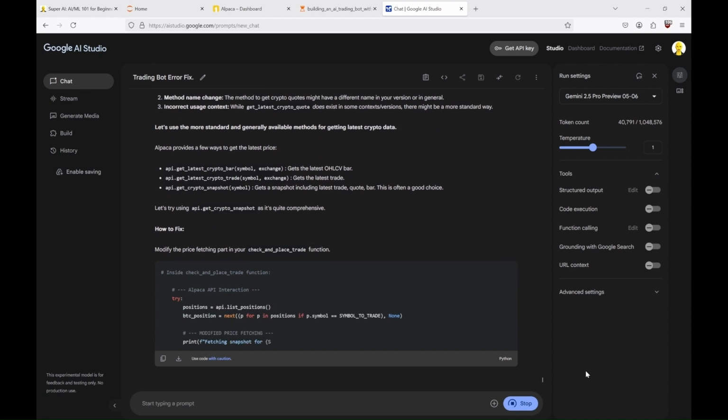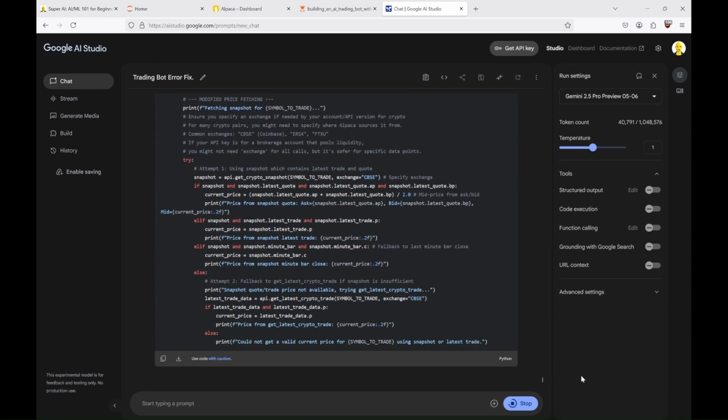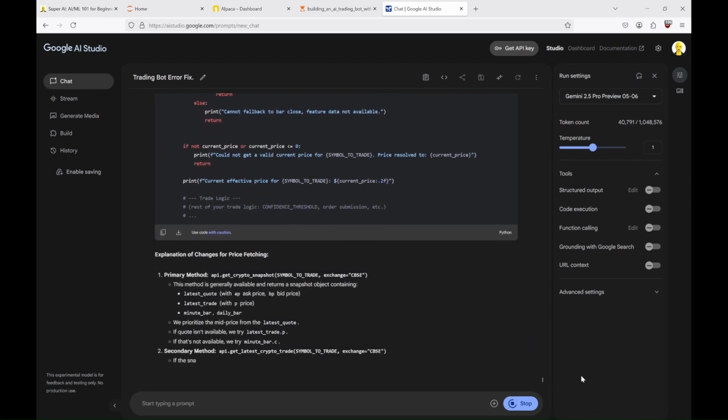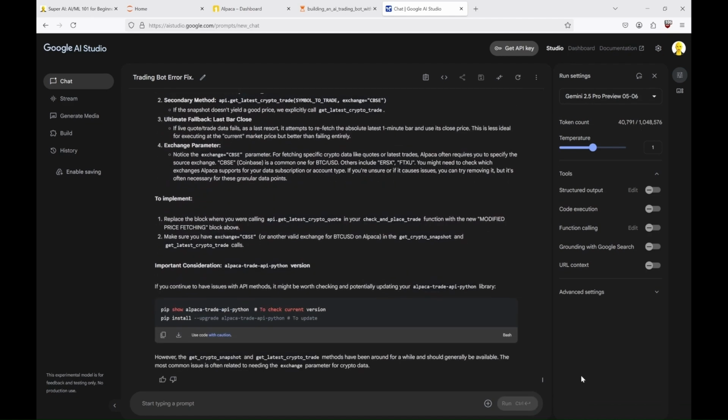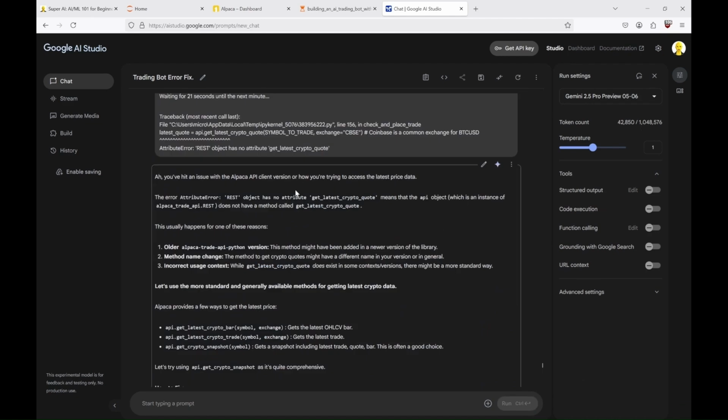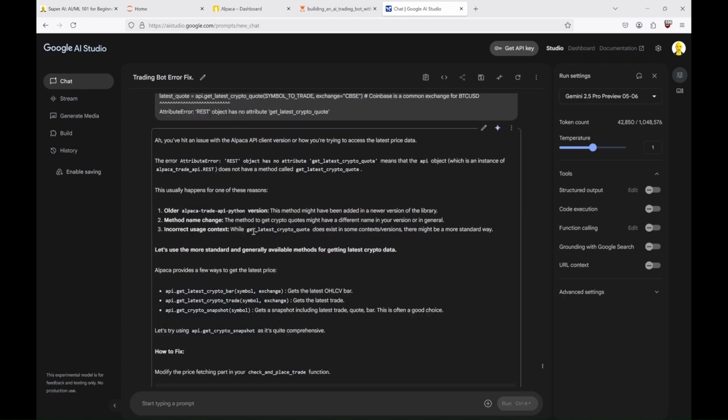So as you might have noticed, the first bug fix wasn't enough, and here we have another one. This time Gemini pointed out that the error happens because we're using an outdated method, get latest crypto quote, from Alpaca's API. It doesn't exist in our current version. These are classic API update problems.